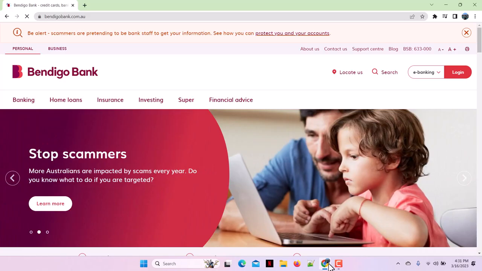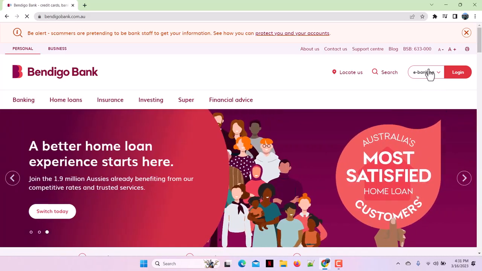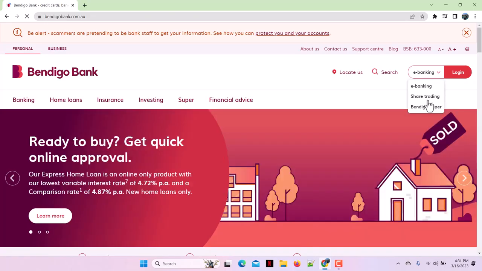At the top right corner, you will see the login button, and beside the login button, you will see the option that says eBanking. You can change it to share trading or Bendigo Super. I'll choose eBanking. Then tap on the login button.